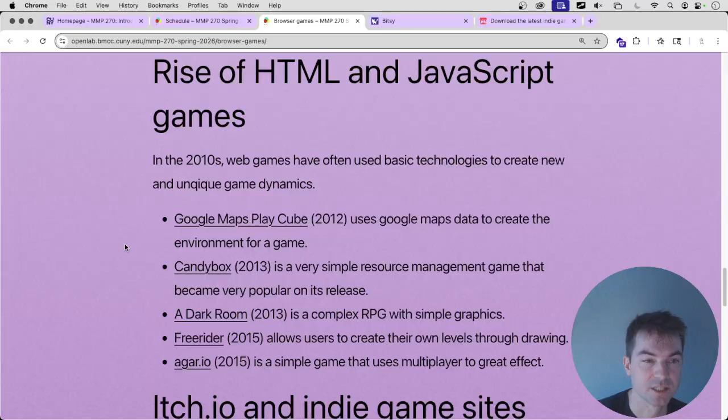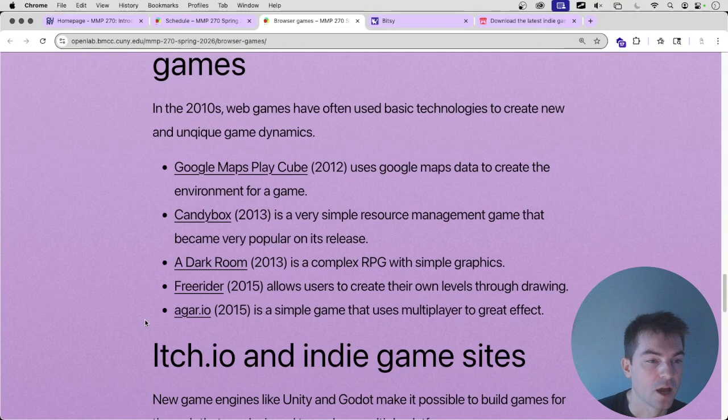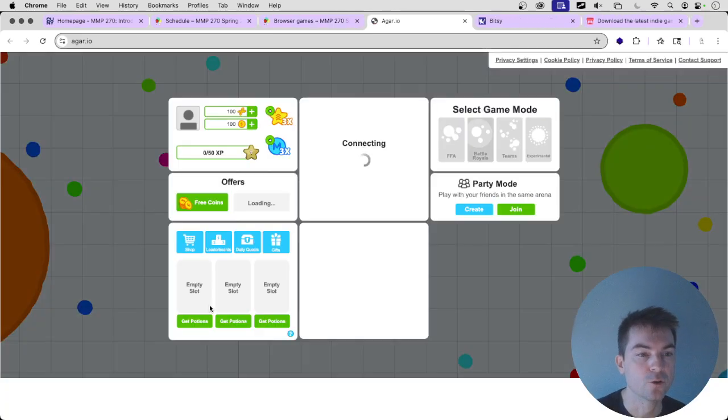So throughout the 2010s, people started using HTML5 to create web-based games. There's a number of examples here. I'll just look at one of them as an example, but I recommend going and checking out some of these games. Not all of these are actually canvas based. Like Candy Box is just a text-based game. I think the rest of these are probably canvas based, but one that I want to point out is this newer style of game.